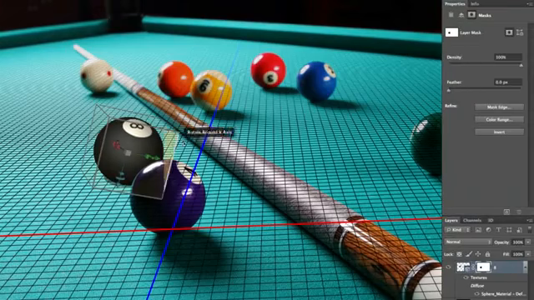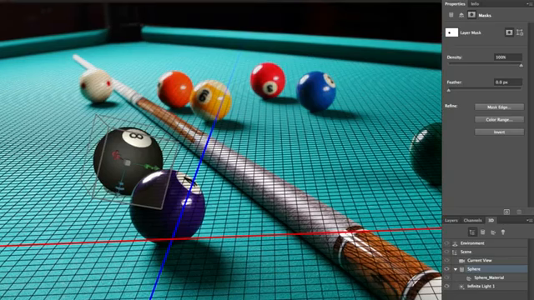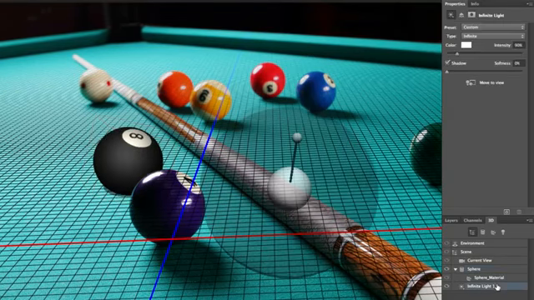Selecting the sphere again, let's hop back into the 3D panel and go through some of the key features. The first element I want to tweak is the light. Selecting our light will display its properties as well as the handle on our document.